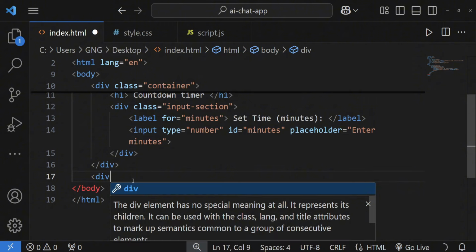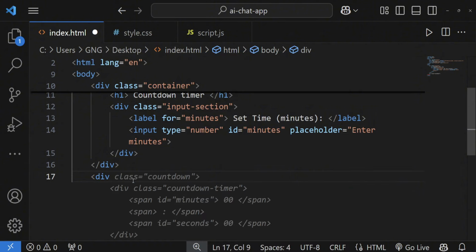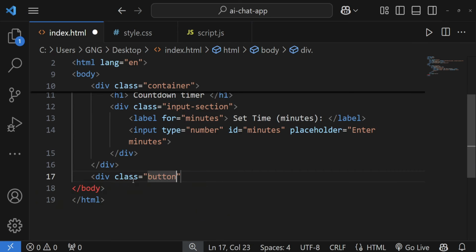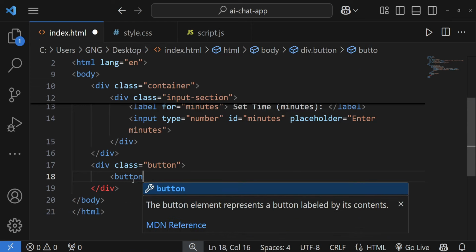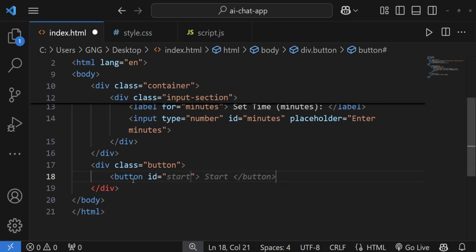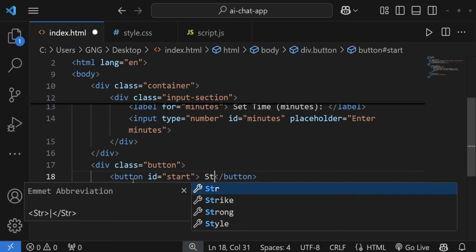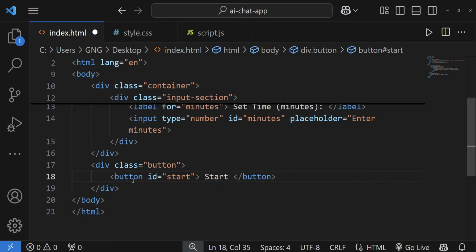I want to add another div over here. After this you could say div class, and we want to add buttons inside because we want the buttons to be working perfectly. So now I'll add a button, ID. Now I have to write the ID, it's going to be start. The button's going to have start written on top of it.